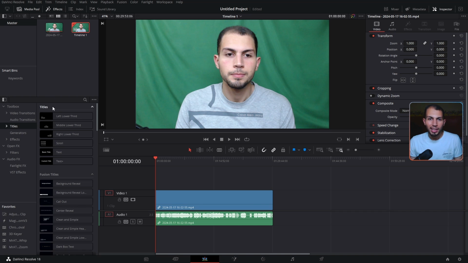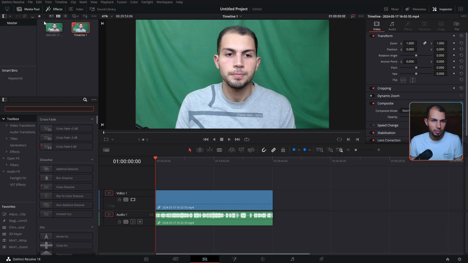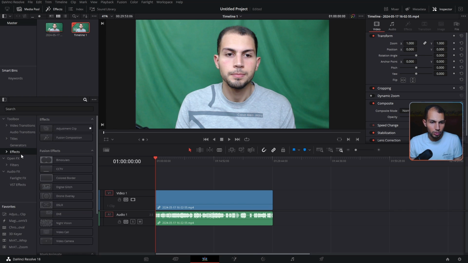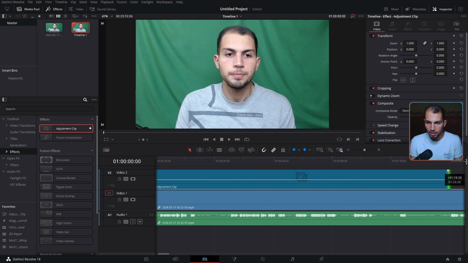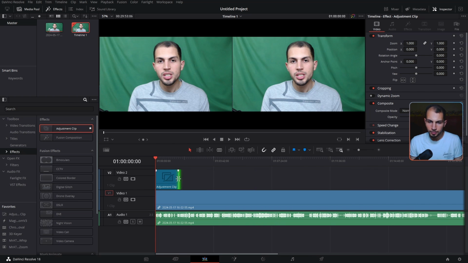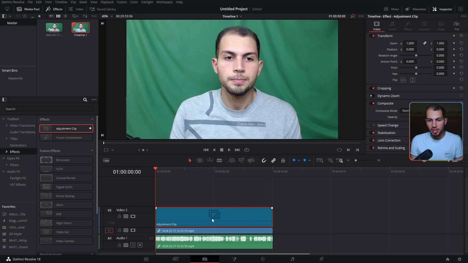So the idea of adding an adjustment layer is to add a layer up here. You will apply all the effects and everything you need on this layer, and the effect will be applied on everything below this layer. To find the adjustment layer, go to the effects tab and go to effects, and you'll find adjustment clip. You can add it as a favorite from here, so you can access it at any time you want. Now drag this adjustment clip like this. Now we have our adjustment layer on top of our video.